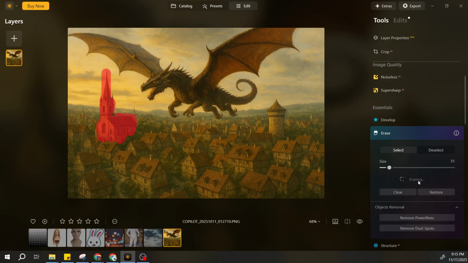Luminar Neo also comes with specialized tools for tricky tasks, like removing power lines or small dust spots. Look for the arrow next to the Erase tool. Click it to reveal tools tailored for these specific edits. These tools can save you lots of time and improve the accuracy of complex removals.